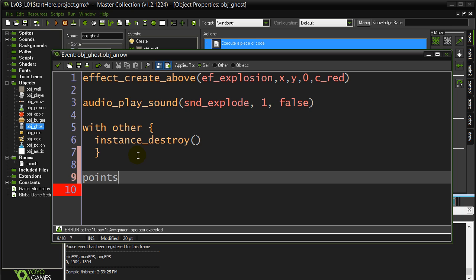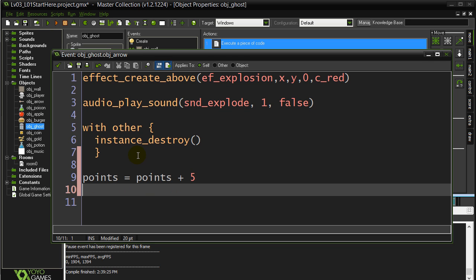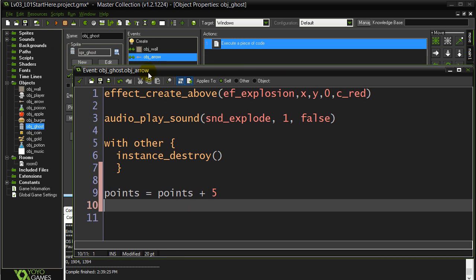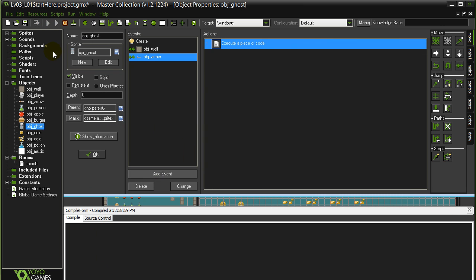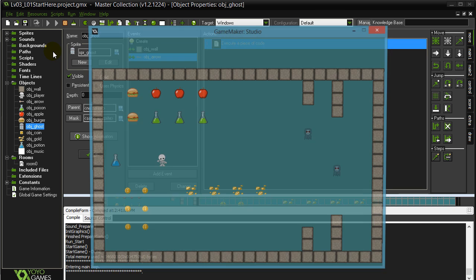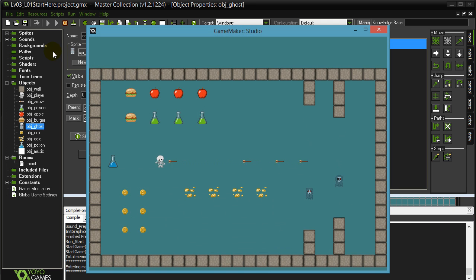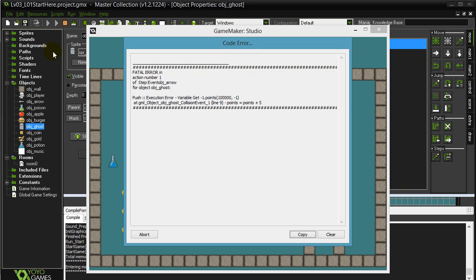You might be tempted to do this. Points is points plus 5. Let's say we give them 5 points for hitting a ghost. The problem with this, if we run it, you can try it, you'll get an error. The error is going to say, well, we may as well just run this and see what it says. See how my aim is. Oh, the explosion with the error line. It says, for object ghost, that's nice, it tells us where the error is occurring.